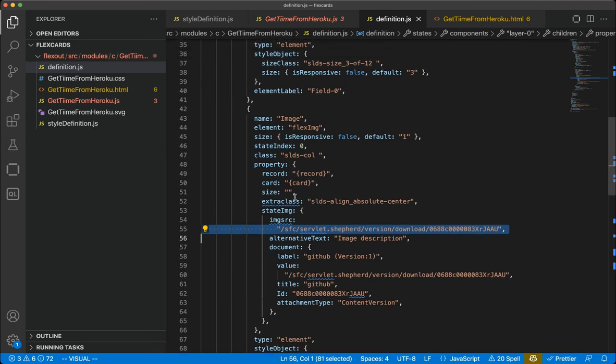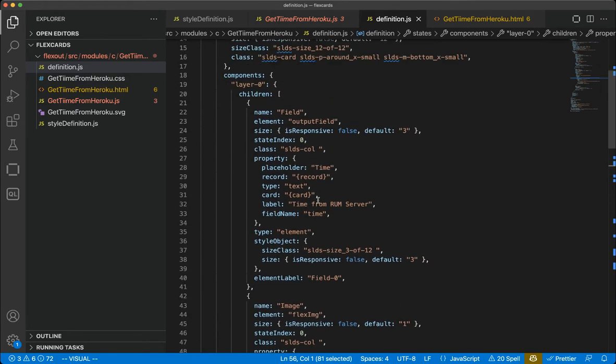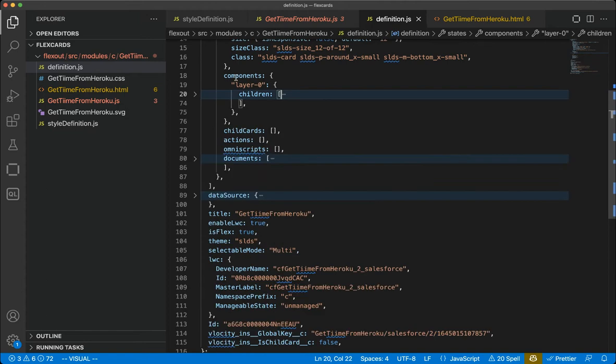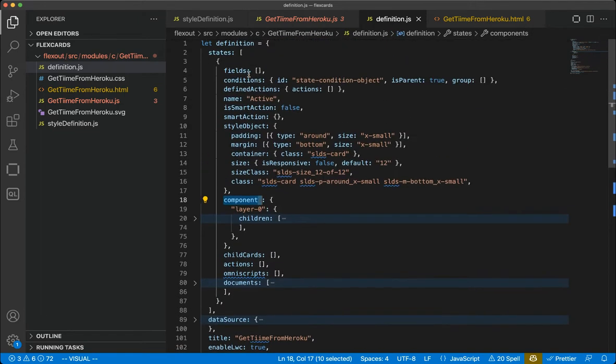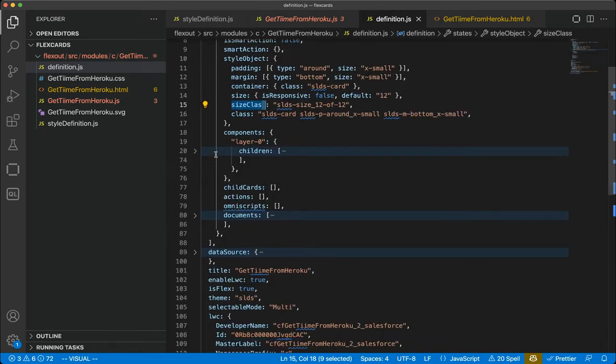And what is a class, SLDS class, extra class, etc., are mentioned here. In case of the output field showing the time from the RESTful service, this has the property placeholder and the label and the field name. So these are the children and the components. And if it is a newport design, all these classes will be different. In this case, we have selected Lightning. So it is using SLDS card, the layout. And here is a size class.